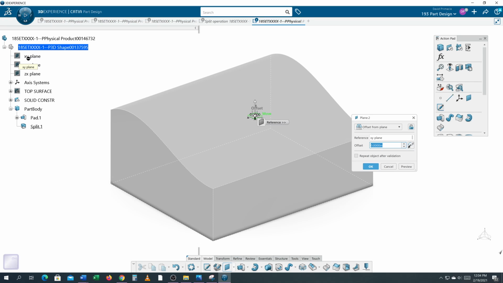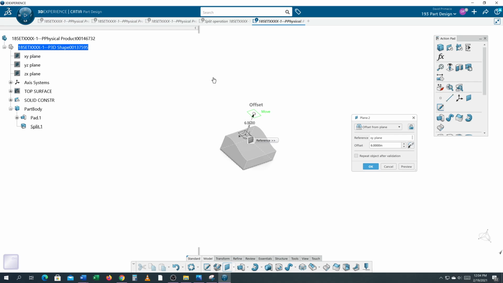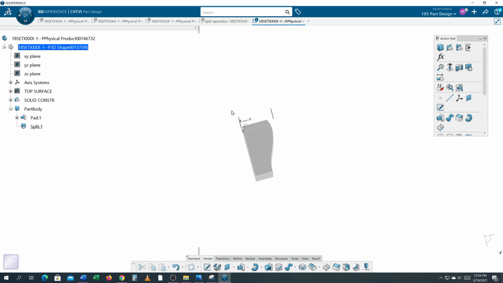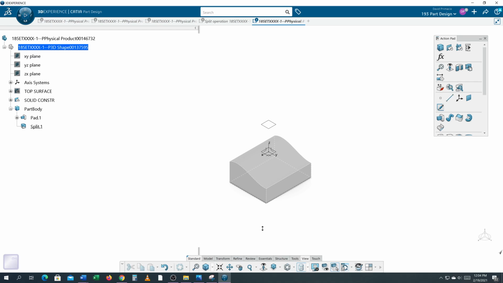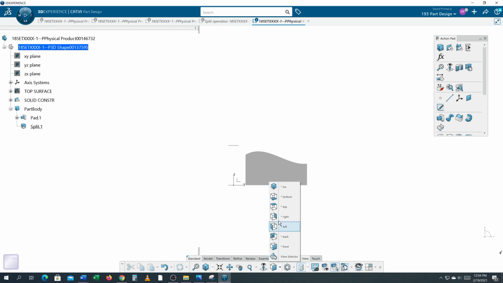Let's go 6 inches. Oh, that's pretty far above it, isn't it? How about we try 4? Let's hit the down arrow. I'll try 5 first. Actually, 5 looks good on mine, so I'll say OK. Again, on your model, that might vary. Let's pop into the ISO view real quick, just to get my orientation. I'll pop in the front view just to make sure that plane is indeed above the part, which it is. Back to the ISO view.